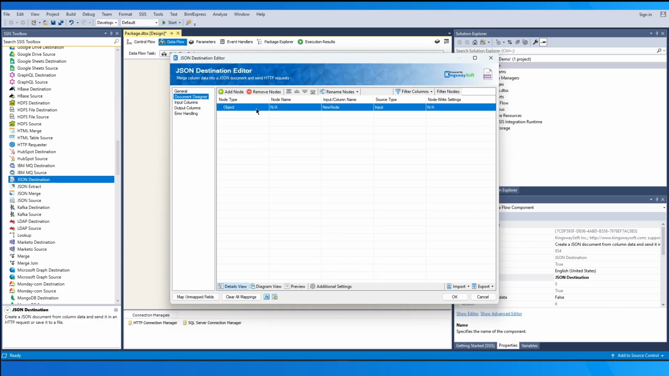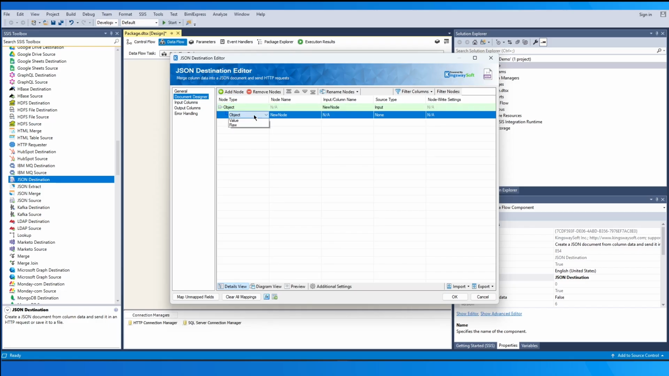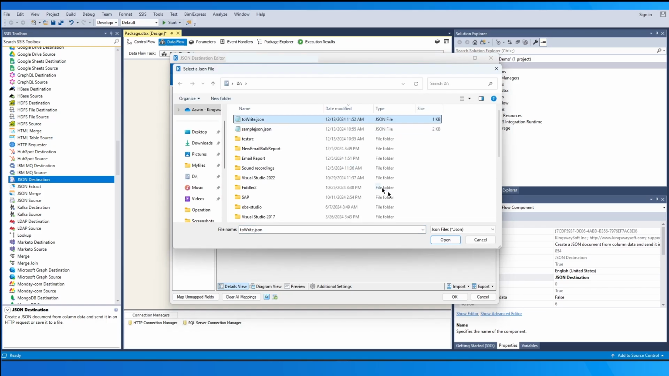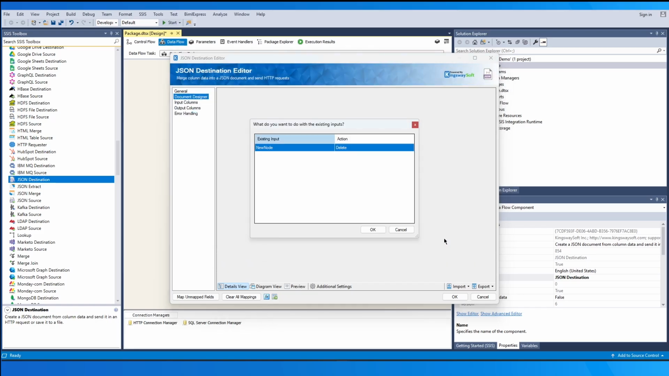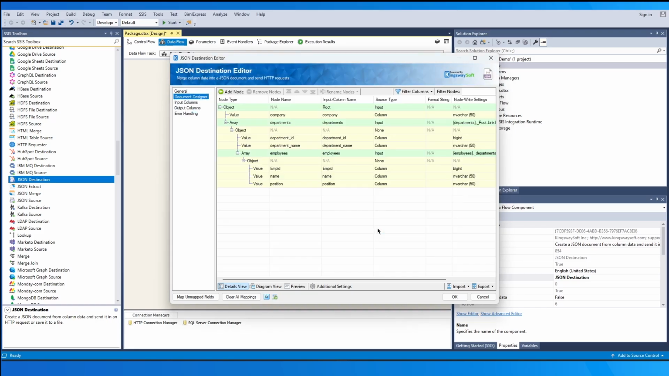In the Details View tab, the top part of the page is used to manually configure the nodes in the design. Let's click on Import and import our JSON file, which has the structure that needs to be merged and sent as request using our input data. The details view grid consists of few fields like node type, node name, input/column name, format string, source type, and node write settings to specifically customize and handle the JSON document nodes.